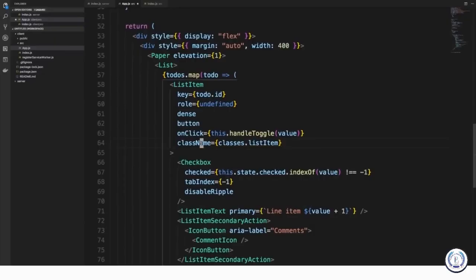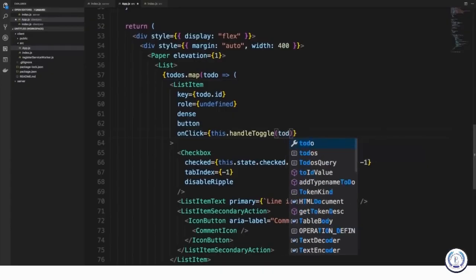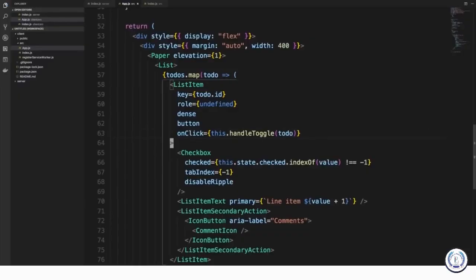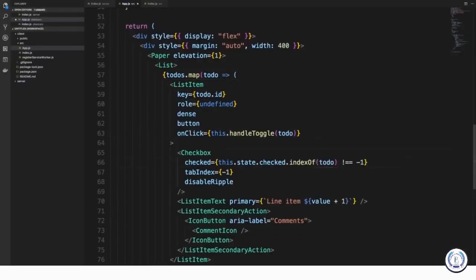I'm not going to worry about the class name stuff. I'm going to remove that. So handle toggle, we're going to pass in our to-do item. And then here, we're going to pass in to-do. I guess this is a separate thing, checked. I'm going to say to-do.complete.